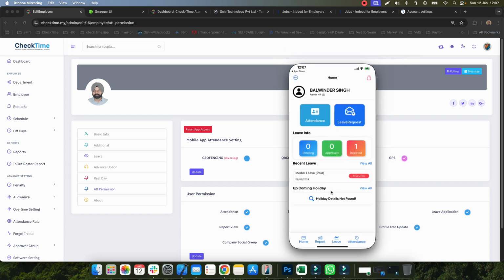Now if I sign in, I can log into the mobile application. So this is how you log into the mobile application for CheckTime software.